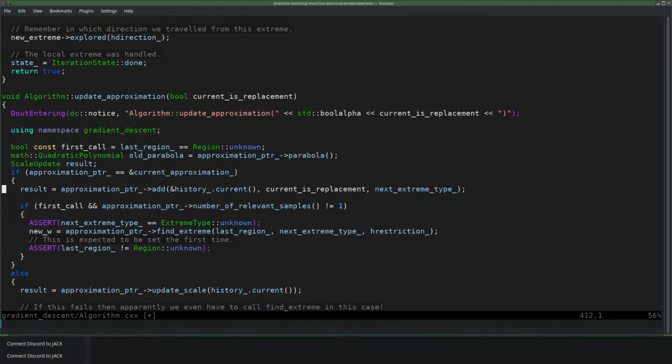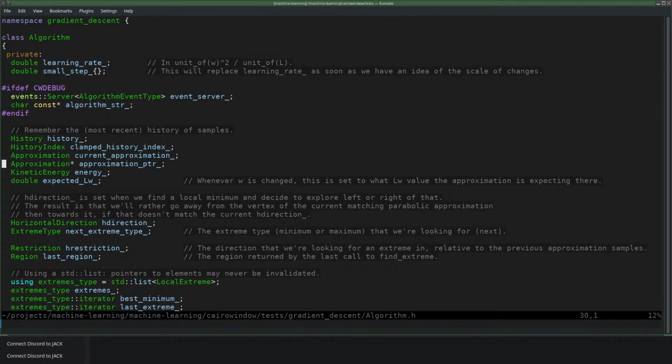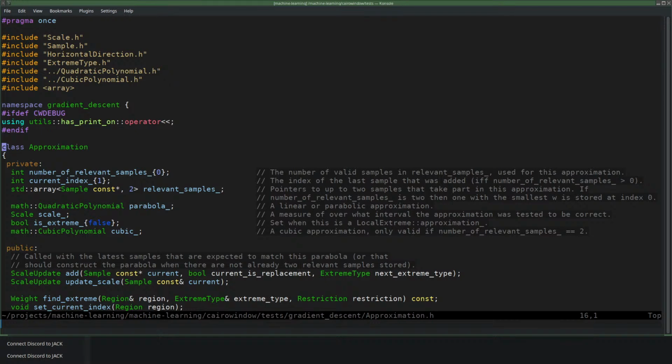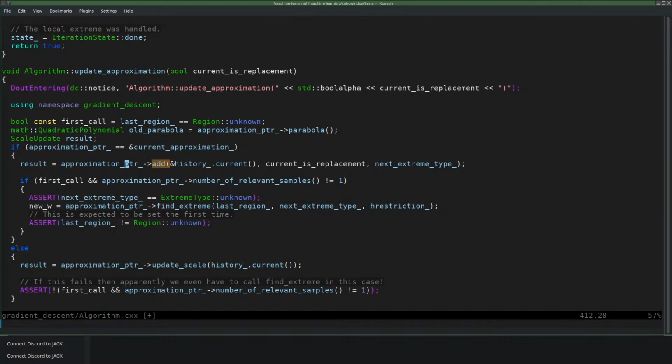Let me first make sure how many calls to add there are. If this is the only one, then it would be okay. If this is the only one, then the easiest thing to do is just rename the add. So we have approximation pointer, which is an approximation, which has an add, and I'm going to add a 2 there and a 2 here, and then see if something goes wrong.